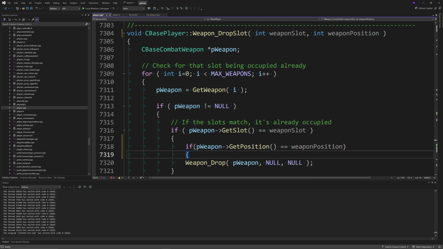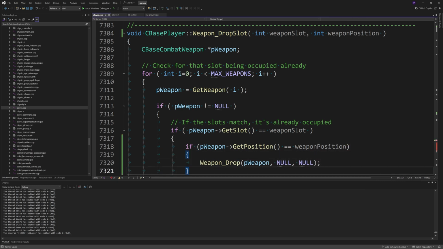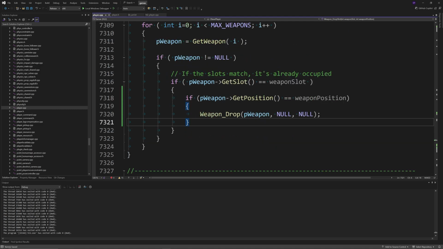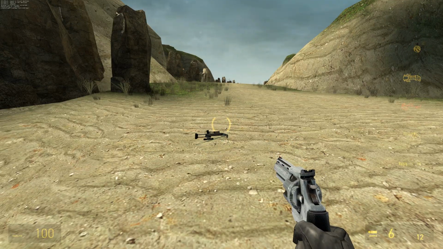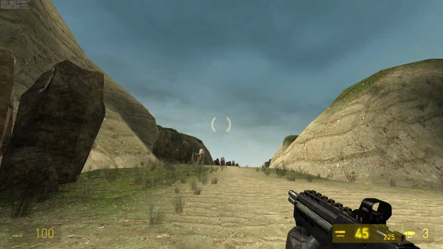So with these changes being made, if you were to, for example, save, compile and launch into debugging, you should be able to drop the currently equipped weapon, and that's the only weapon that drops.